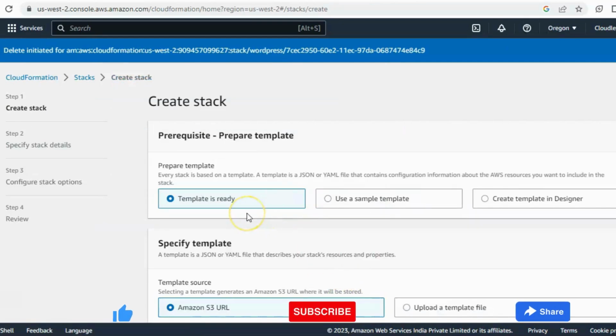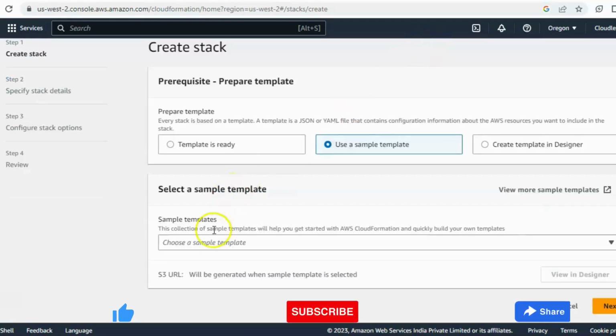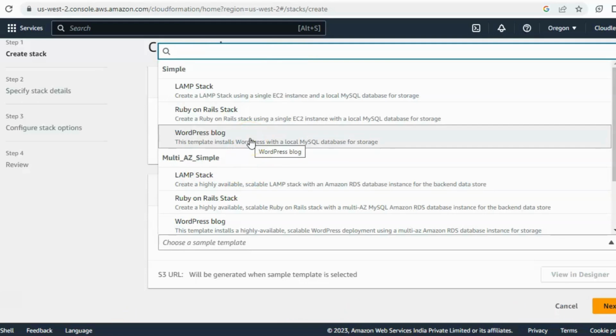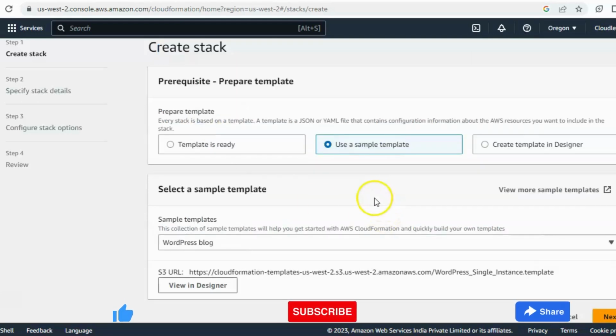If we have our own template, we can use that template. Otherwise, we can use a sample template provided by AWS, or we can create a template in the designer pane. Sample template as of now. These are some of the sample templates that AWS offers, and later on you can get more sample templates from the AWS documentation. So I'm going to create a WordPress blog for a single instance only. I'll just select this template.